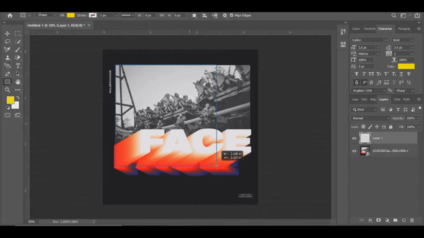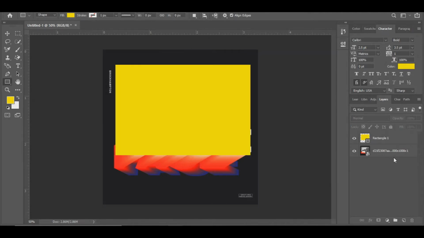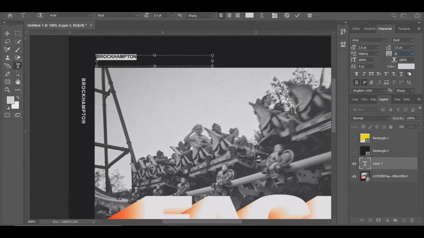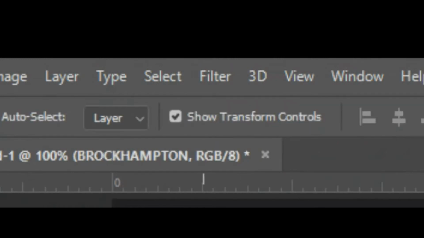Alright, so first things first, I started by making a colored yellow box that we will eventually be creating a clipping mask of for the photo. It doesn't have to be yellow, any color, I just do it so it stands out. The font is universal for the design. The font is Arial, bold for the Brockhampton logo, and a regular Arial for the parental advisory.